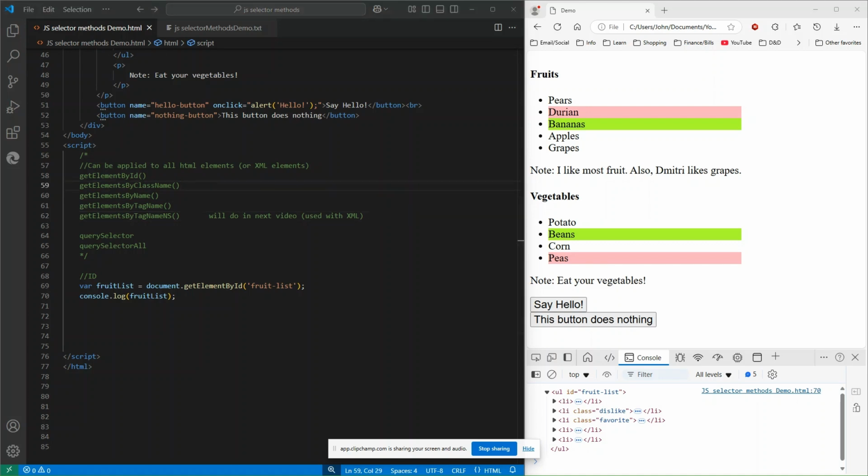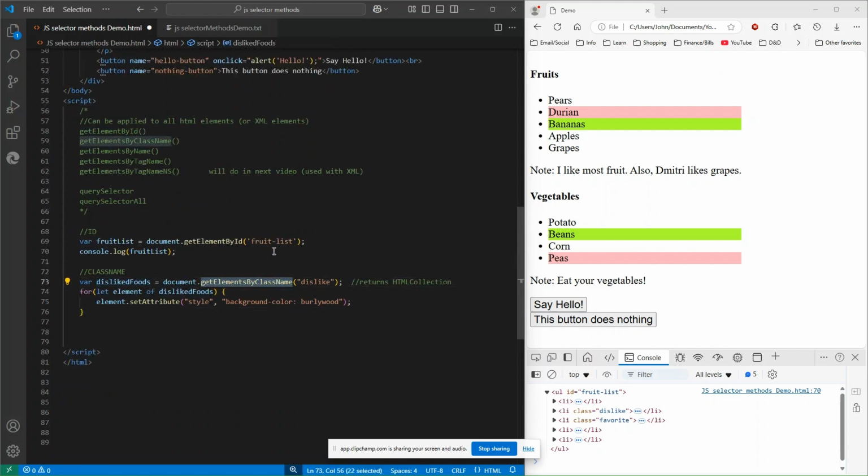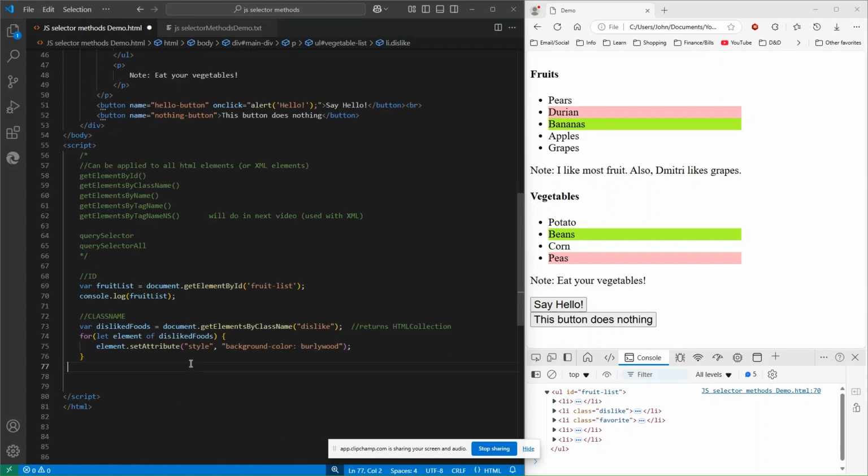All right. So here is the class name. Paste it in here. Okay. I'm going to grab the foods I dislike. There's different classes here. I put a dislike class on a food on each list. One's a durian, and the other one is the peas here in the vegetable list. So basically, this will grab all the dislikes, potentially 2 that we see there.